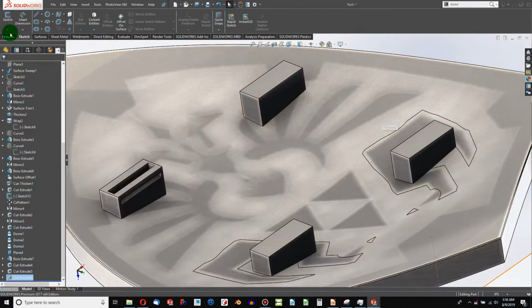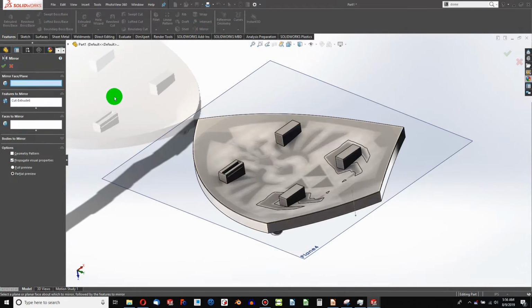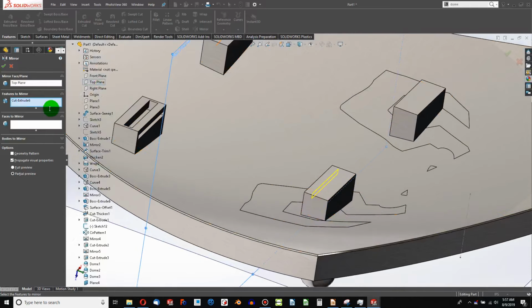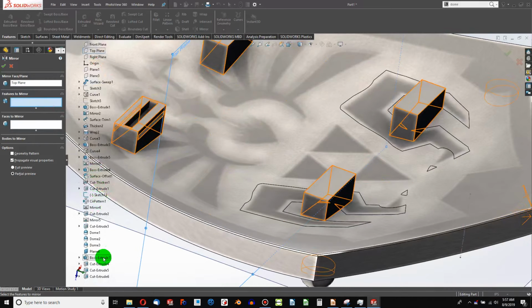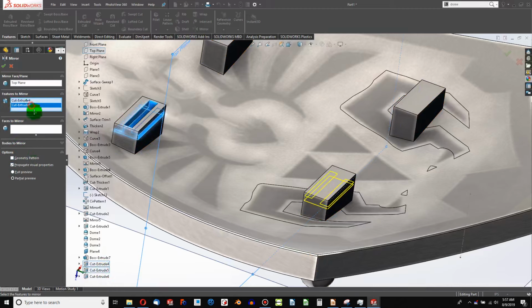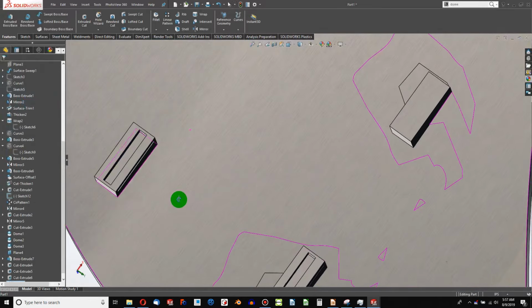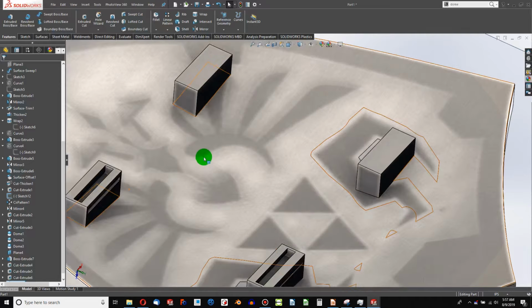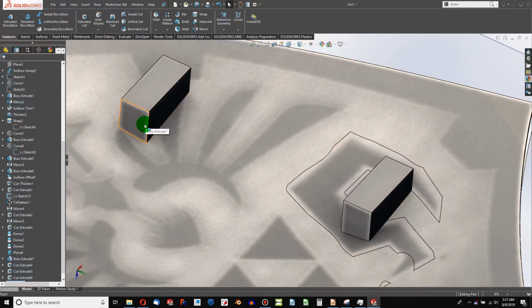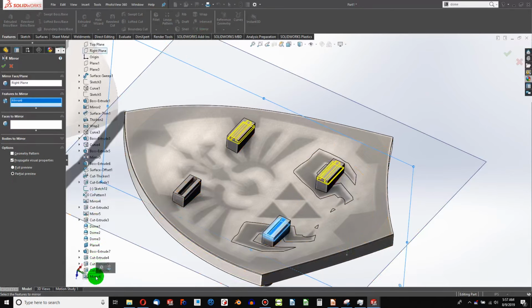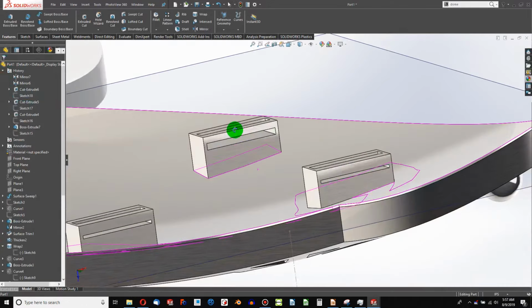Now let's do a pattern. First thing I'll do is mirror. Because we've constrained it the way that we have, this should go pretty easy. We've done this cut extrude, and then we go to cut 5 and cut 6. Not bad. Let's mirror. And there we go.